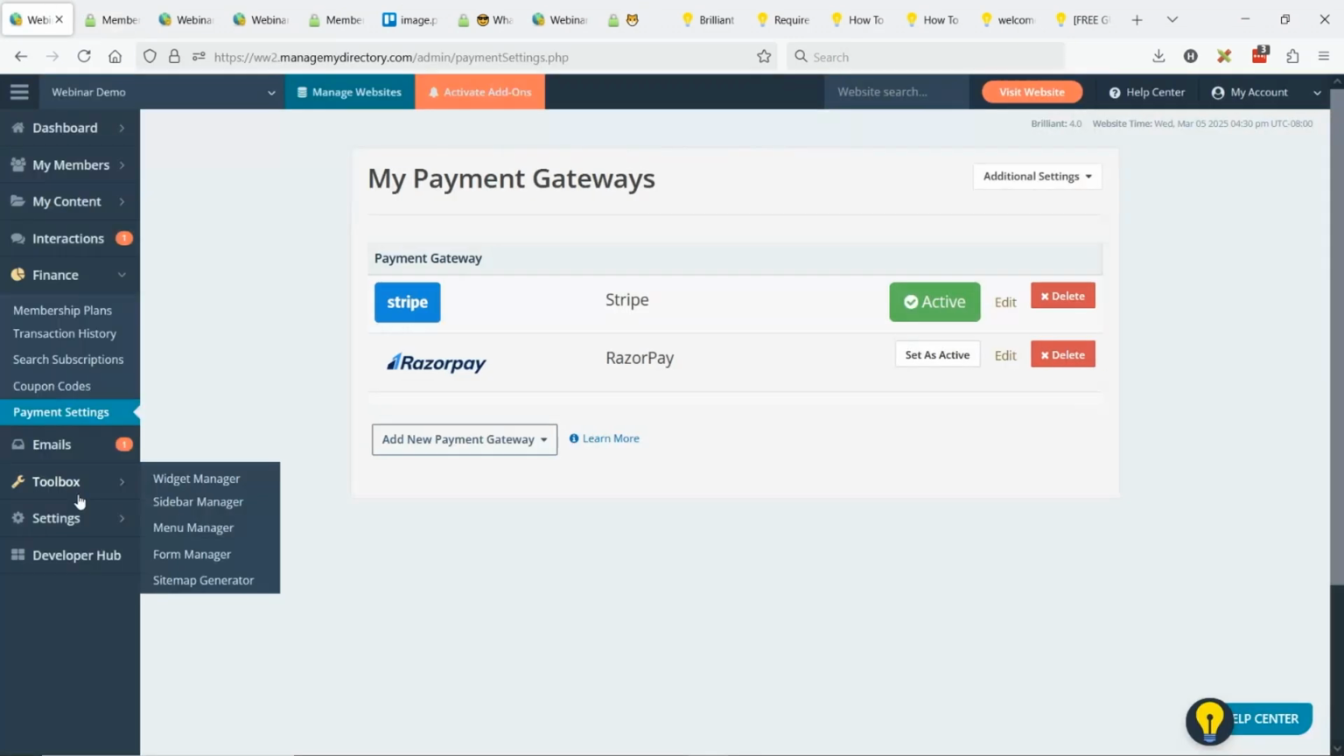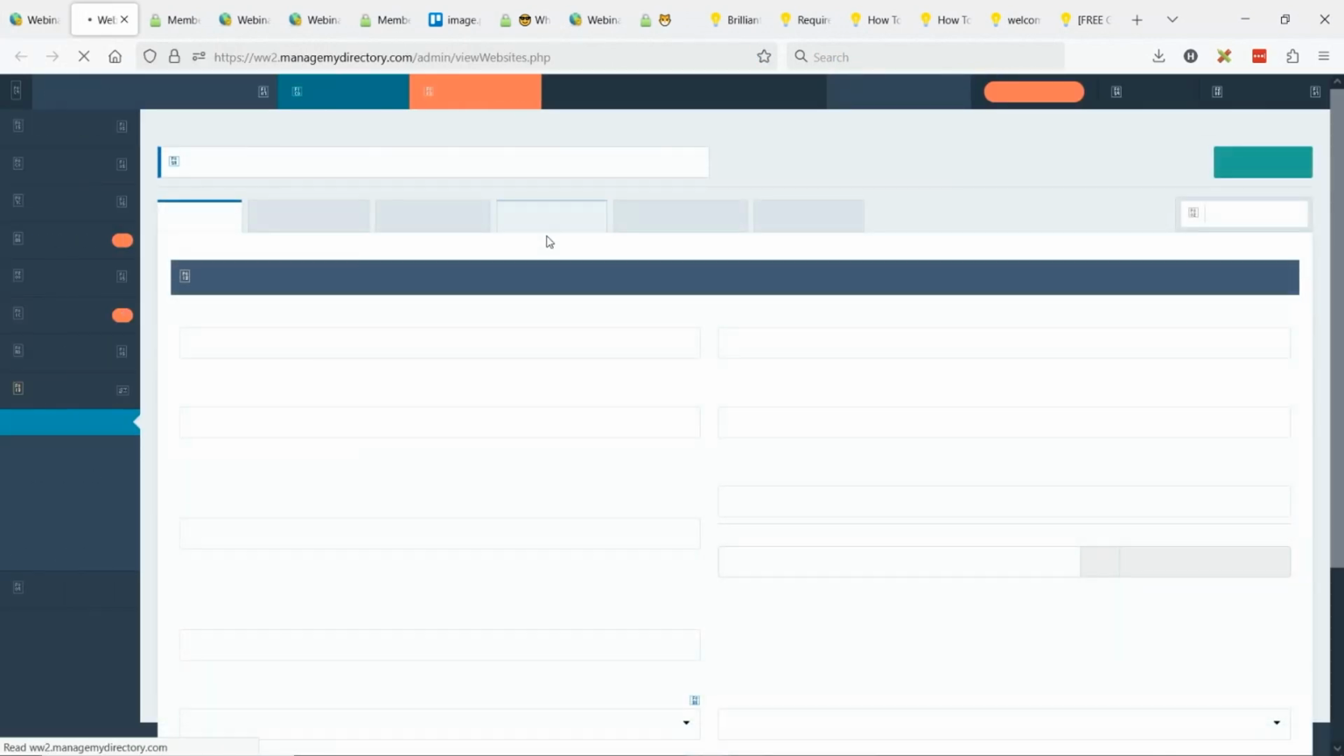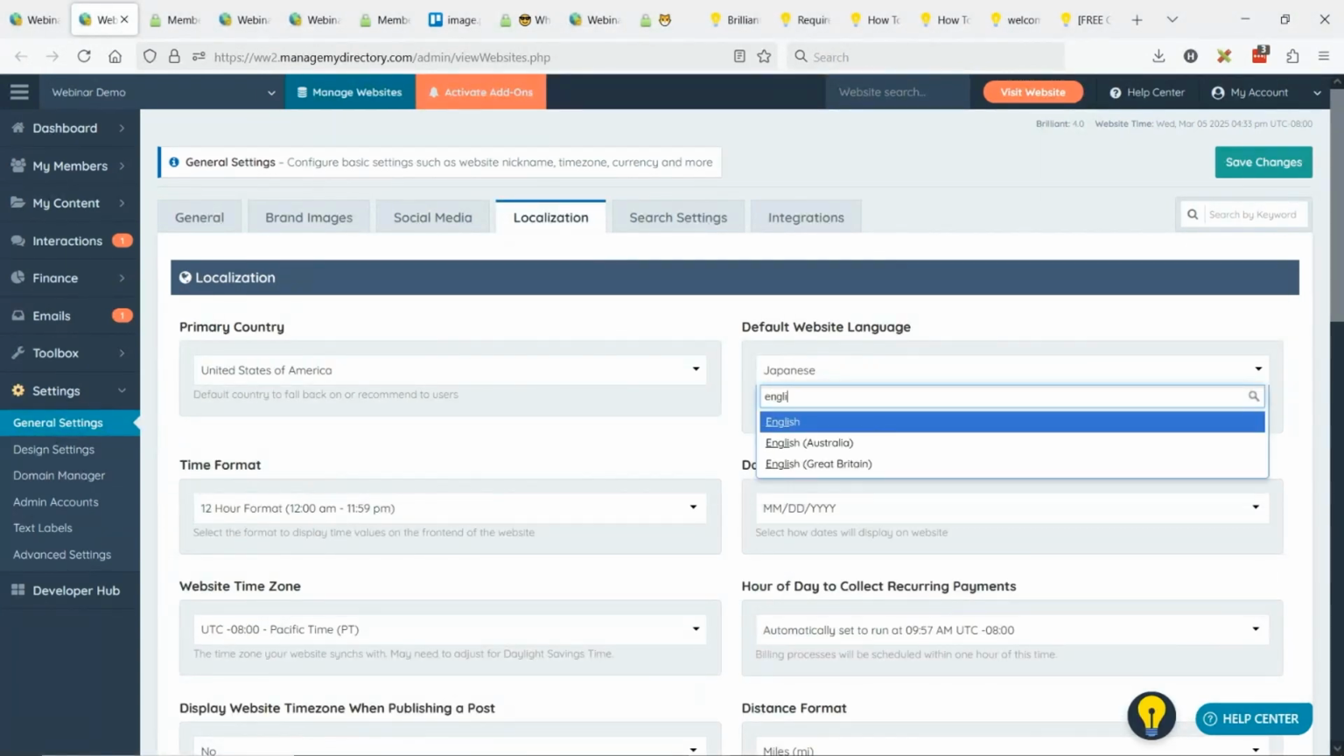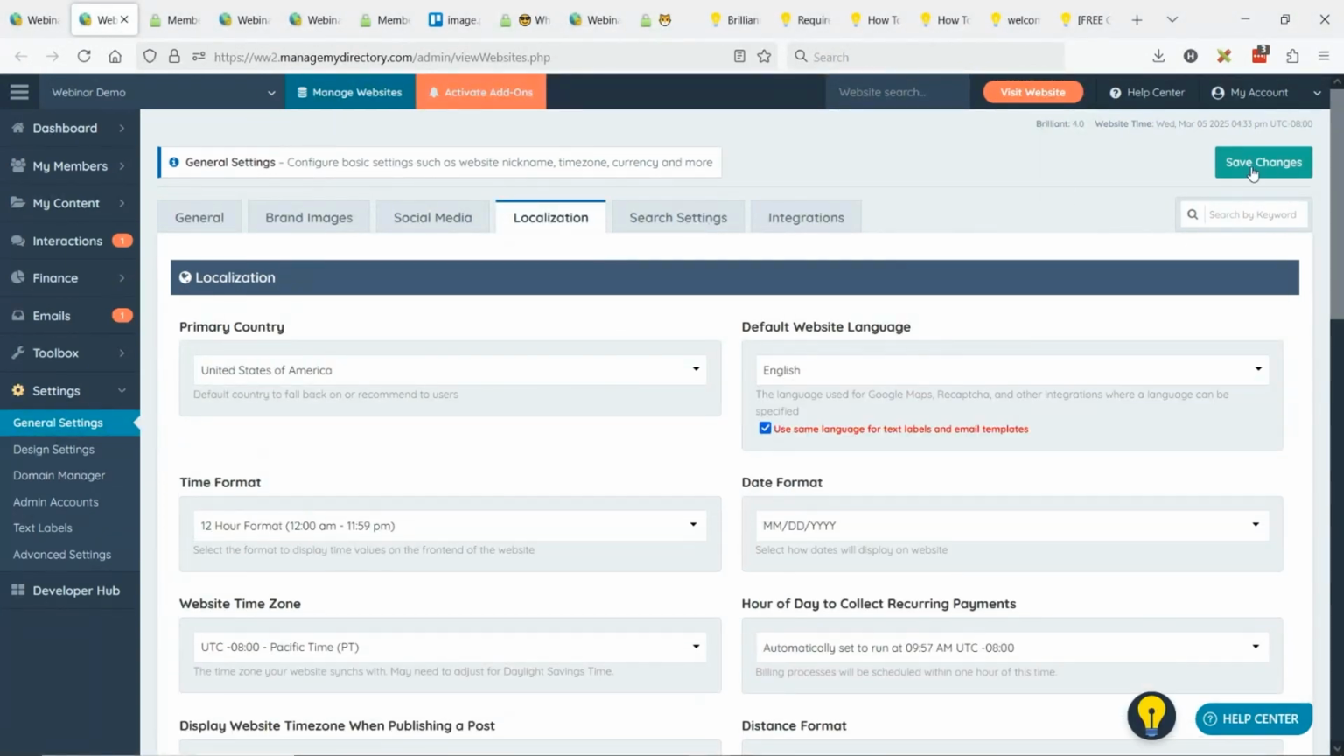Let's switch it back to English. Japanese kind of throwing me off. It's always fun to see the translation though. There. Give me one moment here. And all right, we'll switch back to English.